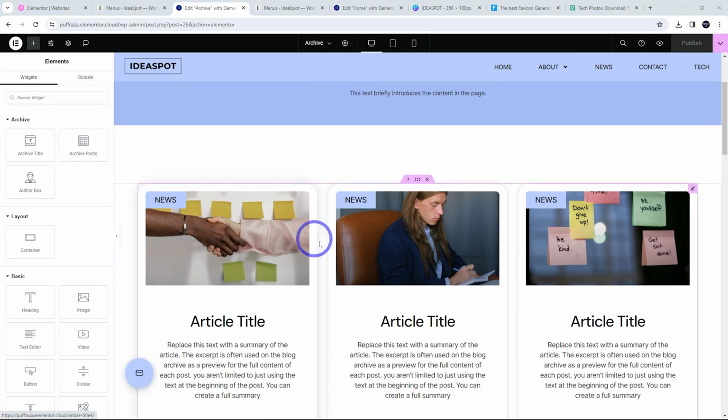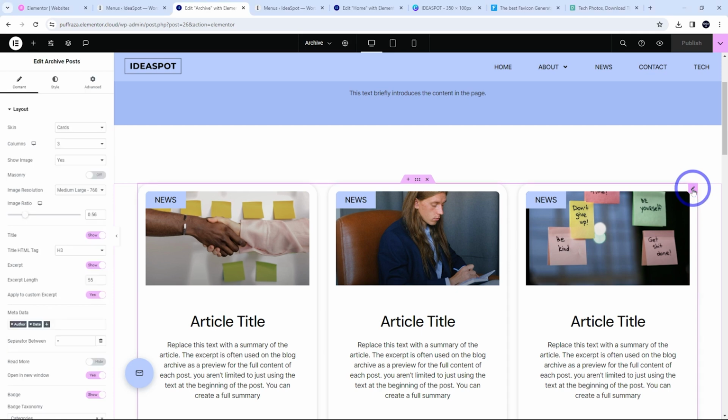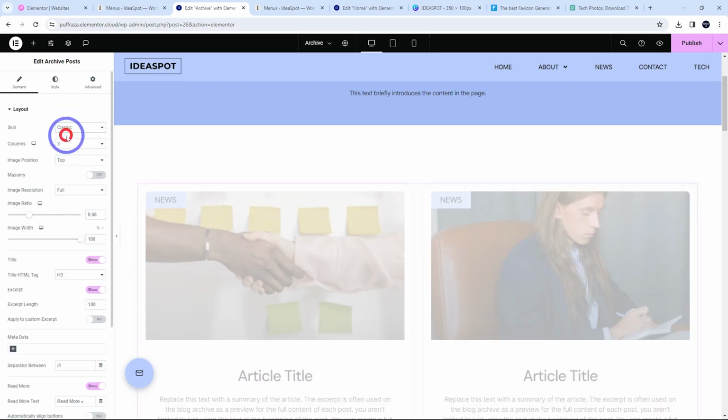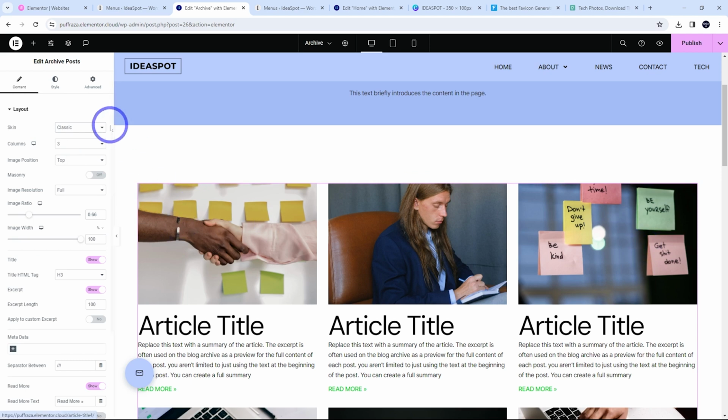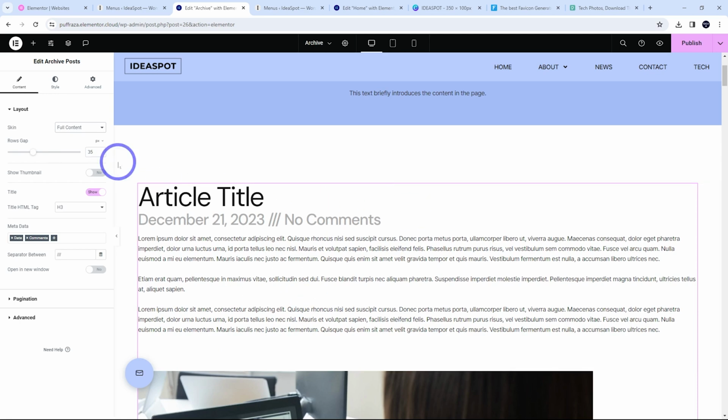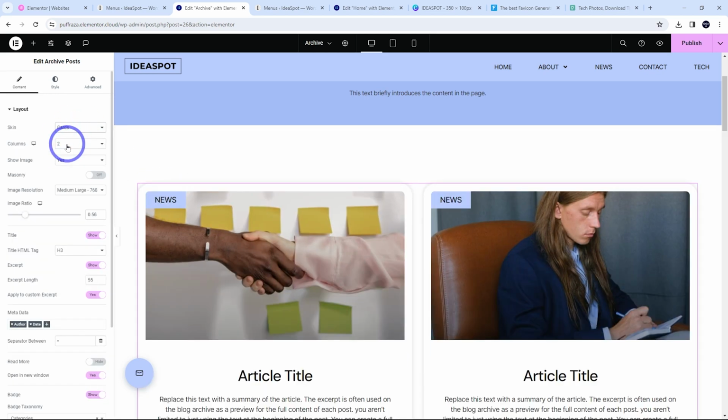So first thing I'd like to show you is this category here. If we look at our archive post grid, we can start changing the actual content of this grid. So instead of having 3 columns, for example, we could have 2. It changes it like that. At the moment, we've got cards. We could have classic, but I think I preferred cards or the full content. But I think in most cases, you'd want the cards. It's the best setup there. And you can have the featured image, or you can turn the featured image off. I like the featured image on.